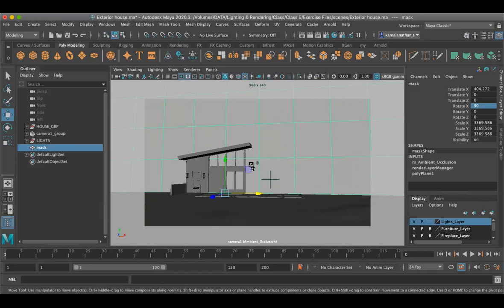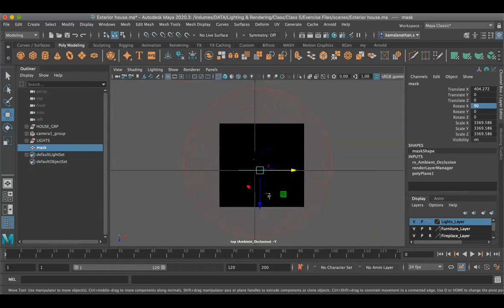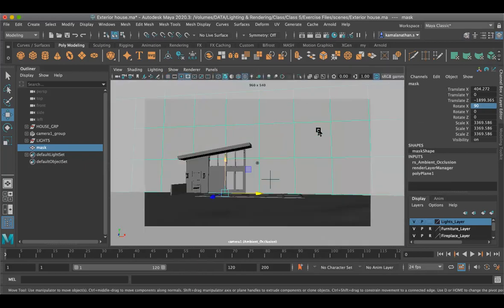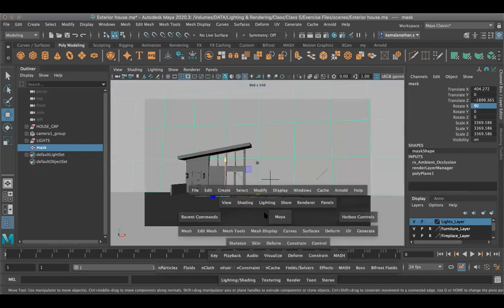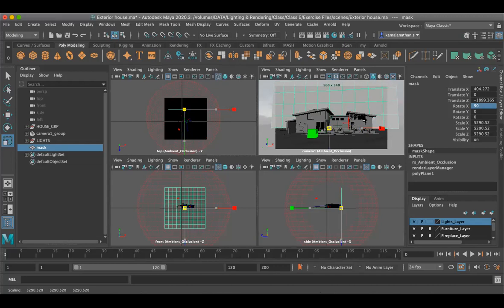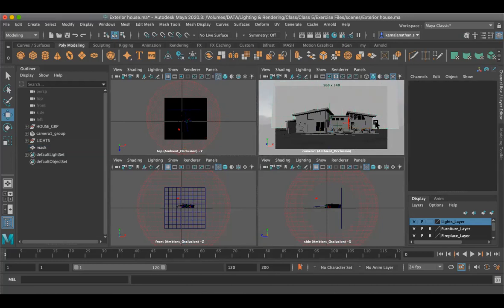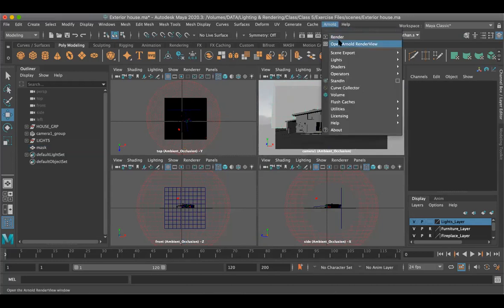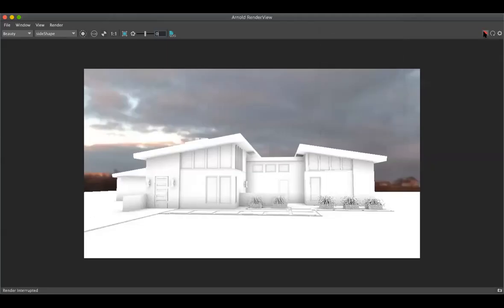The only problem is the half model is visible here. So go to the top view and move it behind. I just added it behind, and I have just scaled it up. Now you can see that your complete model is visible over here. Now what I'm going to do is hit render. Let's see what happens.